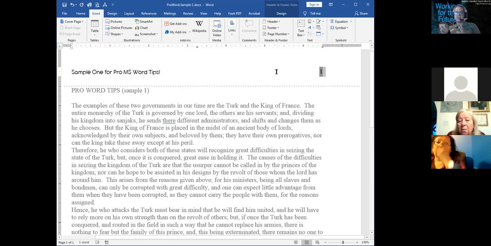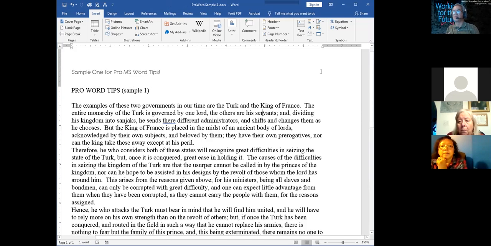So if we're looking at this, right now we're working on the header. And we see the text in the header is very dark, and the rest of the text is gray. We cannot actually work on the header and the body at the exact same time. It's one or the other. So right now we're working on the header, but we're done. To get out of the header, the very simple thing is just to double click on the body of the text.